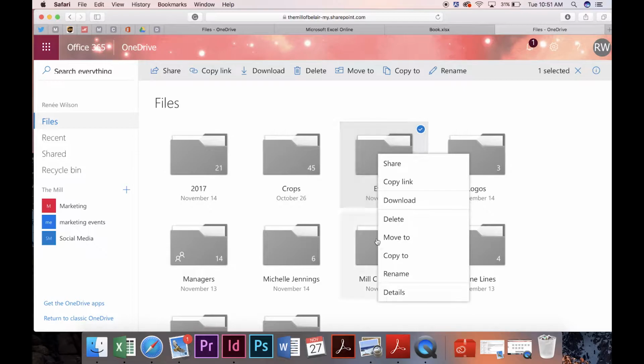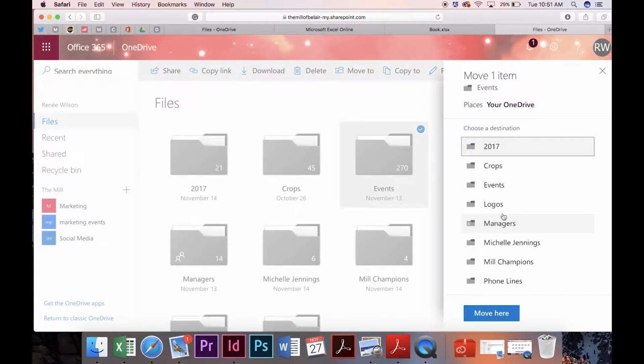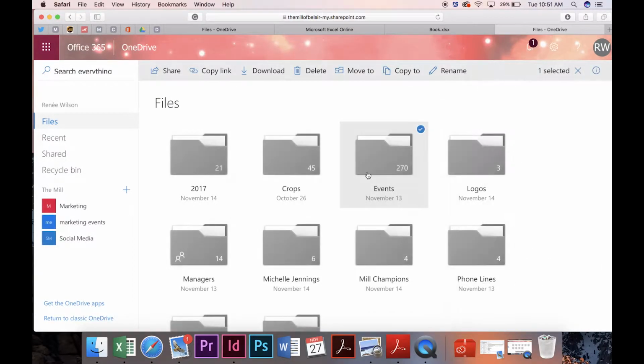If you right click on any of these folders, you can move to or copy to, rename of course, or delete. To move to, you're going to be able to say move to your drive, and then you can see these are all of the same folders that you can see here on the left that's listed here. So if I wanted to move events, say into crops, I could just select crops and hit move here.